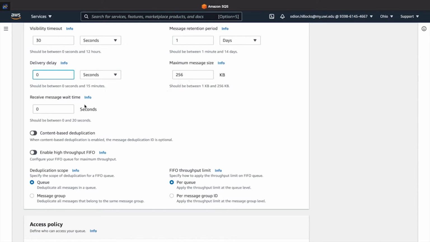We are also allowed to configure the receive message wait time. This is the maximum amount of time that polling will wait for messages to become available to receive. The minimum value is 0 seconds and the maximum value is 20 seconds. If we leave the value at 0, this would automatically enable short polling, whereas any other value sets it as long polling. What is the difference?